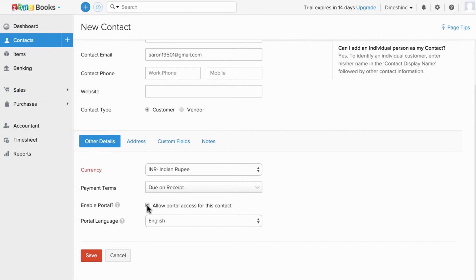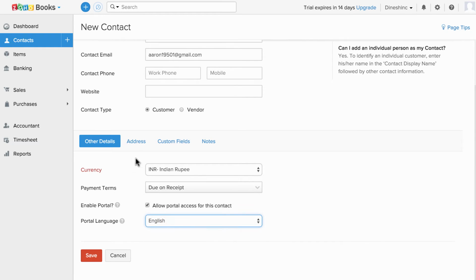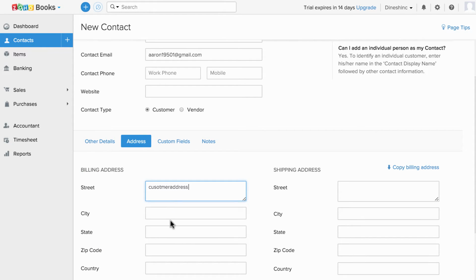As you know, client portal is a unique feature that lets you create a portal for your company whereby your customers can log in and view the invoices and estimates which you send to them instead of going through the emails. And you can also choose the portal language here, and you can enter the customer's address.